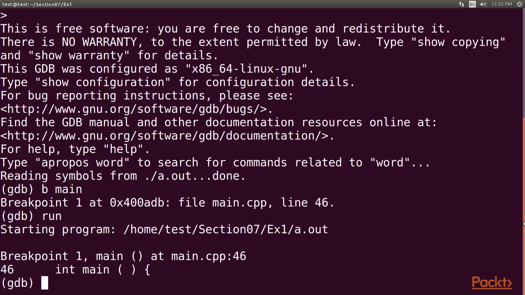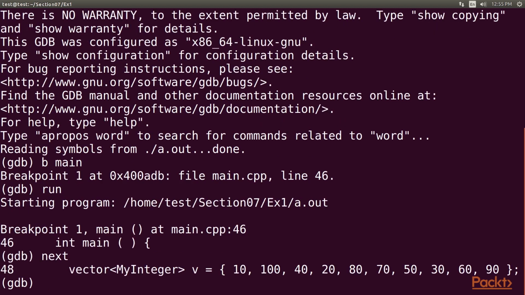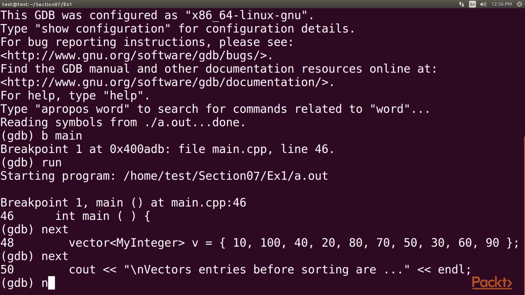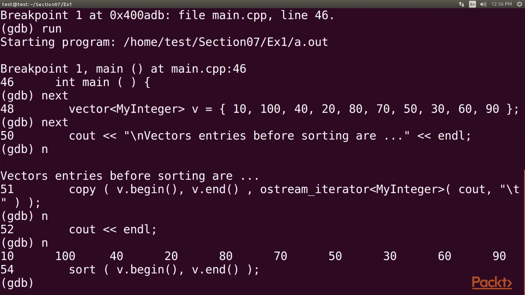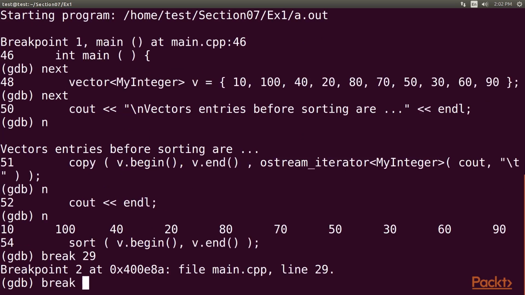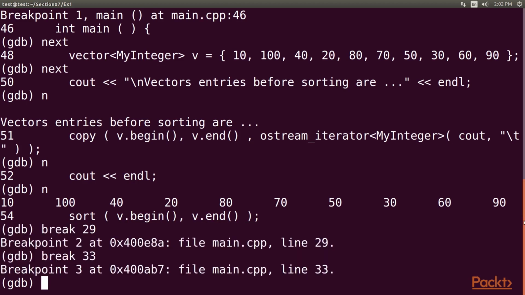As you may have observed, the program execution has paused at line number 46 in our main function, since we added a breakpoint to the main function. At this point, let's execute the application step by step. Type the next command. You can also type a short command for next, that is, n. Execute the n command 2 more times to see the resultant output. Let's add 2 more breakpoints at line numbers 29 and 33. From this, you will understand that the breakpoints can be added by the function name or by the line numbers as well. Let the program continue its execution until it reaches one of the breakpoints that we have set.